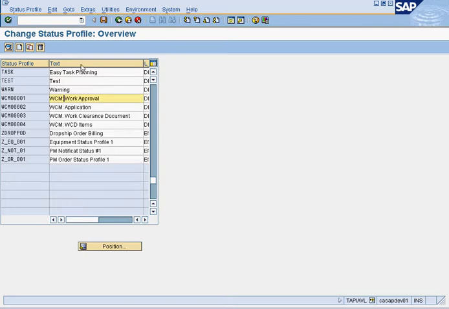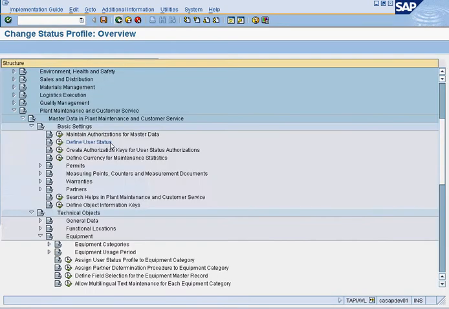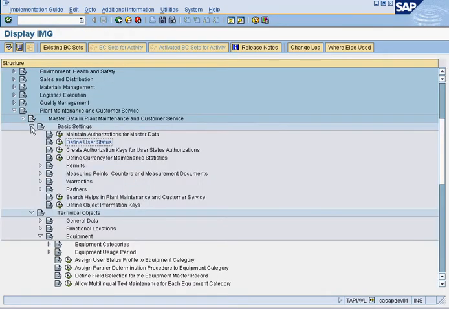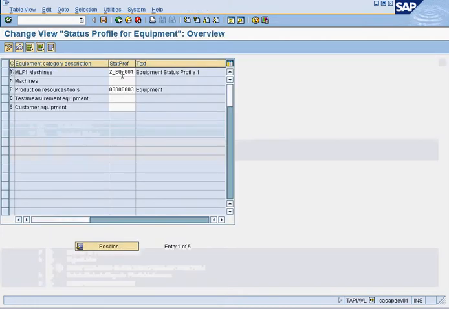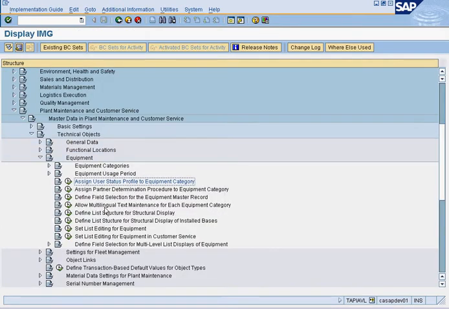And then once you define it, you can make a new one here. You could say new equipment or cars or whatever you like. And then you go back here. Once you define it here in basic settings, you go here, assign the user status, and you take your equipment category and you assign it there. And that's it. Very simple.